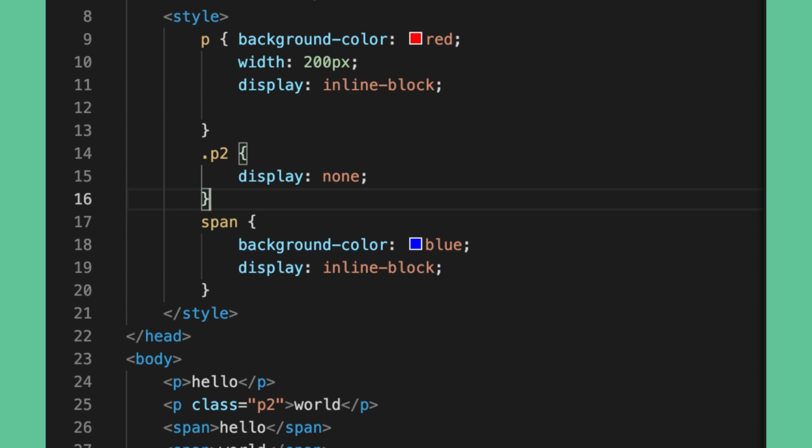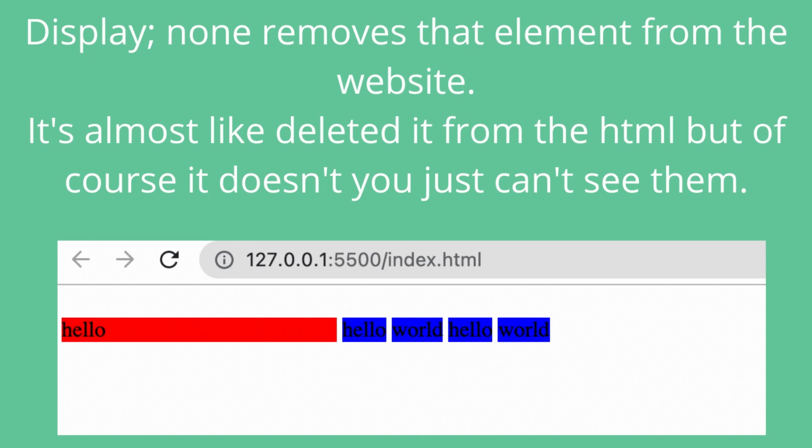And you can see what that does is that it simply removes that element from the website, as there is no gap between the first hello and the second hello. That world paragraph has now completely disappeared out of the flow of the document. As if it never was written inside the code, it's almost like we deleted it from the HTML. But of course we haven't. All that we have done is just set its display value to none.